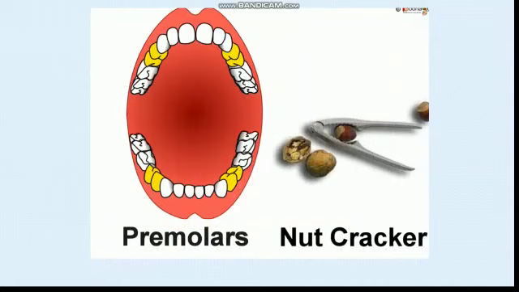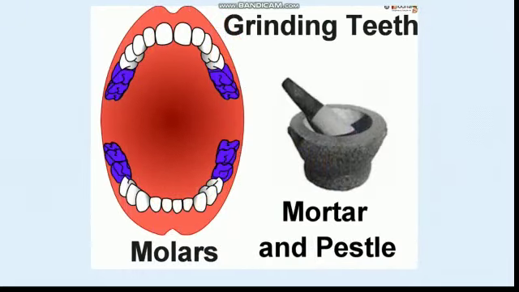The teeth which are marked in yellow are called premolars. There are 4 premolars in each jaw, 8 in all, next to the canine. They are used to crush and chew the food. The teeth which are marked blue are called molars. There are 6 molars in each jaw, 12 in all, next to premolars. They are used to grind the food.